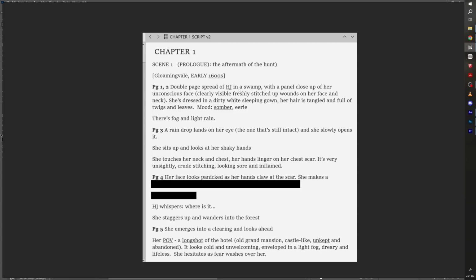Page 1 and 2, double page spread of Hagen in the swamp with a panel close-up of her unconscious face, clearly visible, freshly stitched up wounds on her face and neck. She's dressed in a dirty white sleeping gown. Her hair is tangled and full of twigs and leaves. The mood is somber and eerie. There's fog and light rain.